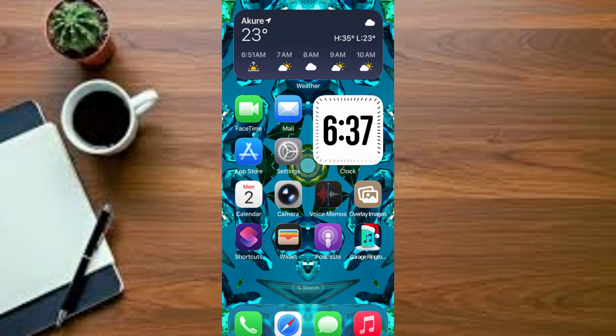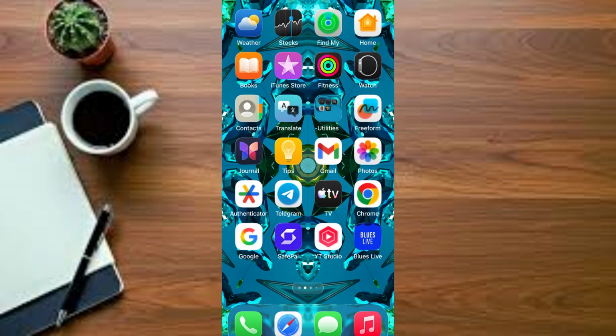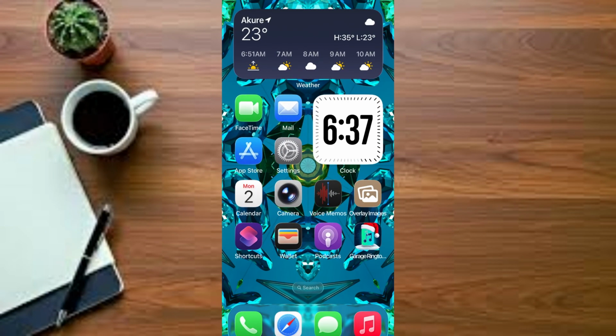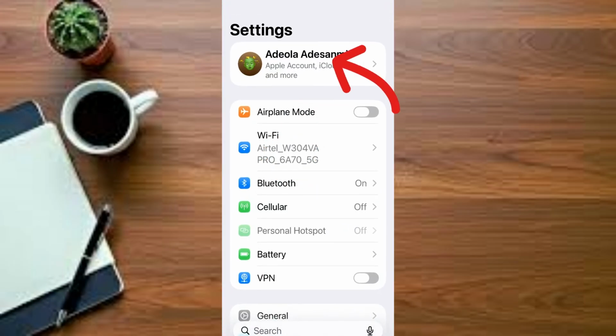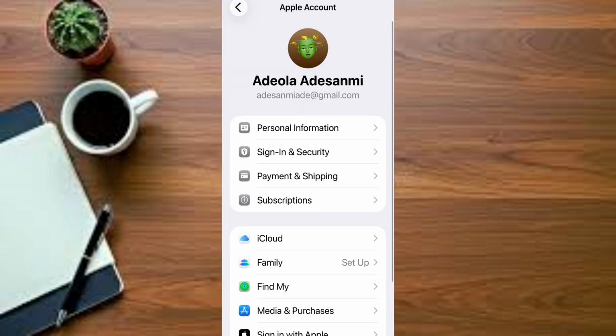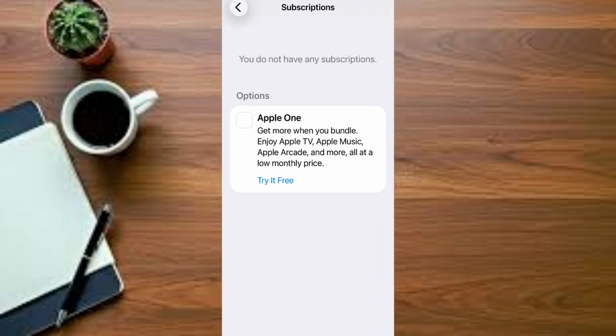How to subscribe for Apple products on your iPhone, such as Apple Music, Apple TV, and others. Tap on the settings icon, tap on the profile name, then tap on subscription. Now it comes out like this: Apple One, so you enjoy more with your handles, such as Apple TV, Apple Music, and the rest. Tap on this button, try for free.